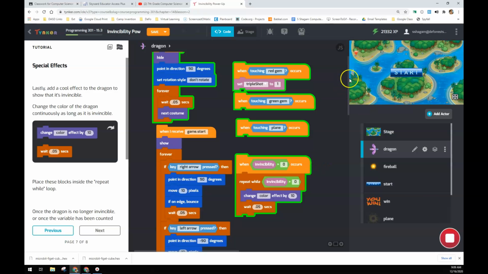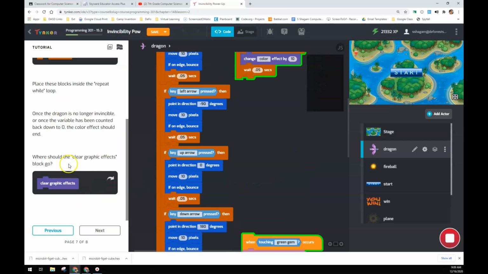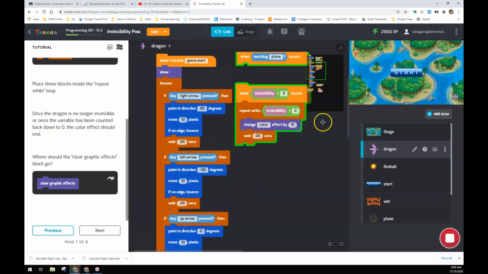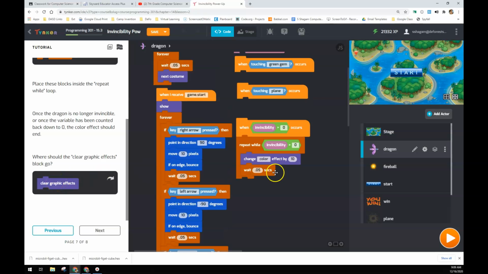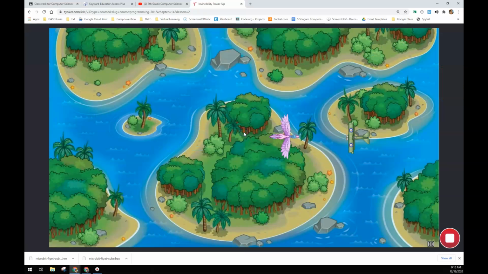So let's try this guy out. I did drag... Oh, there's one more. Whoa. Where clear graphic effects? Oh, once the dragon is no longer invincible, the color effect needs to end, because otherwise this will keep going. We need to add this in to stop that color effect, and we're going to do that right after this repeat loop right here. We're going to plop that right in there. So after we've gone through that whole cycle of being invincible, we'll clear that graphic effect and go back to looking like normal again. All right, so let's try this out.